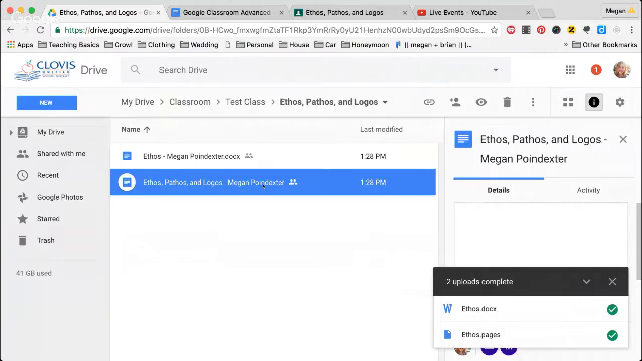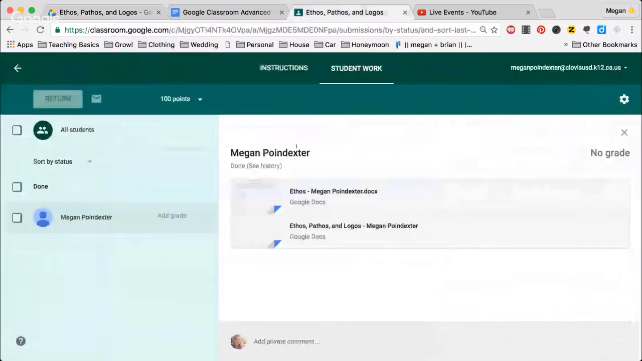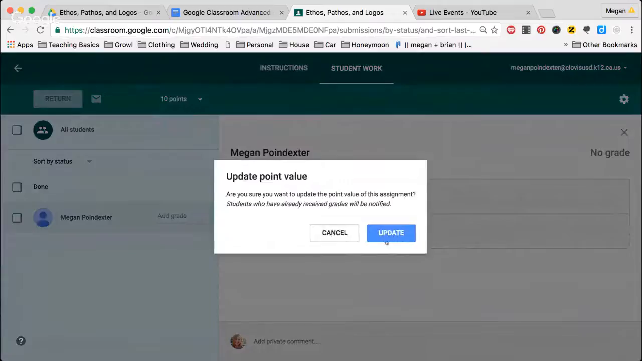So the advantage of having students name their folder or their documents and create them within Drive is that it automatically puts their name next to it, making it easier for the teacher to navigate and sort through. I, as the teacher, can assign a point value. So this assignment was worth 10 points.